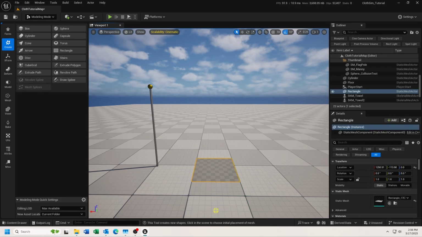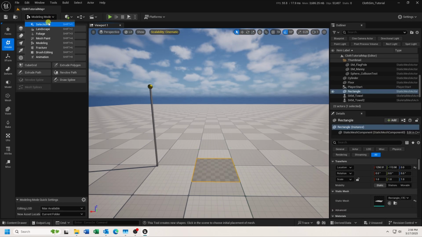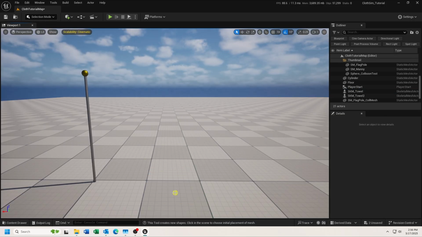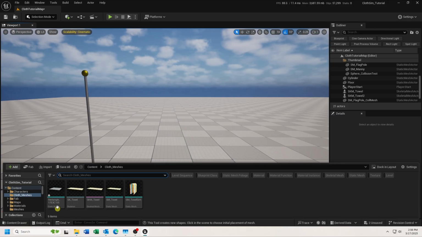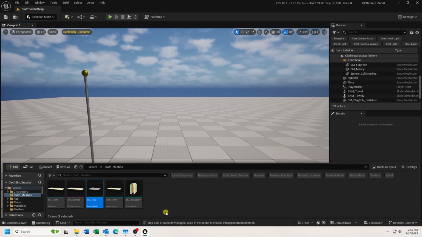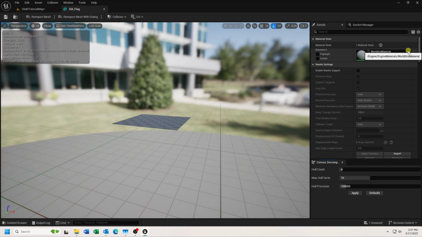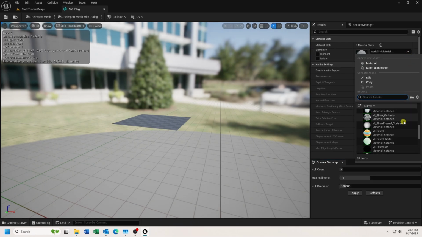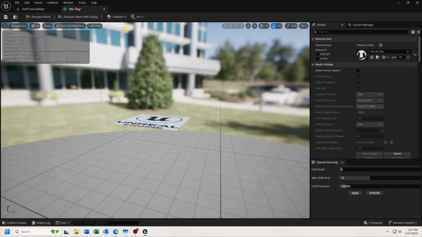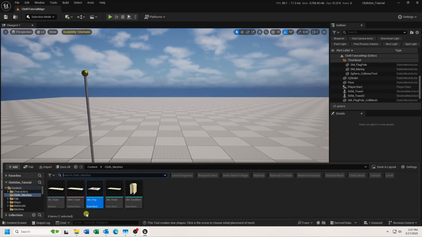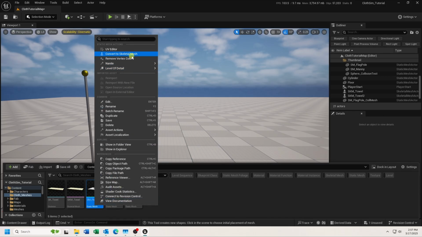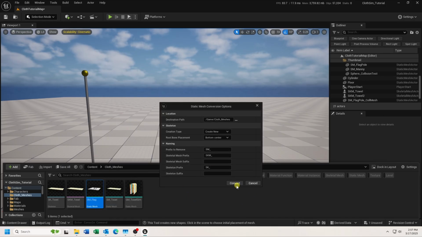Click Accept, and let's exit modeling mode, and we'll delete the mesh from our scene. Let's rename our mesh to SM_flag. Double-click on your mesh to bring it up in the mesh editor. I'm going to assign our flag a material that I already created. Click Save and exit the mesh editor. Now let's right-click on our static mesh and convert it to a skeletal mesh. We'll keep all the defaults and click Convert.